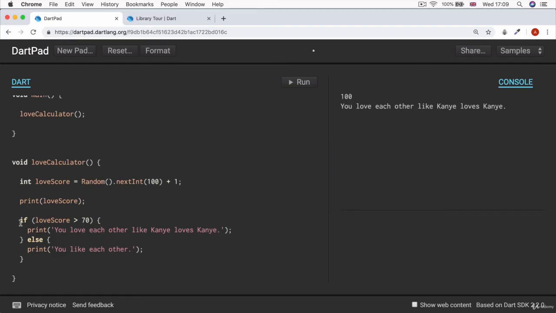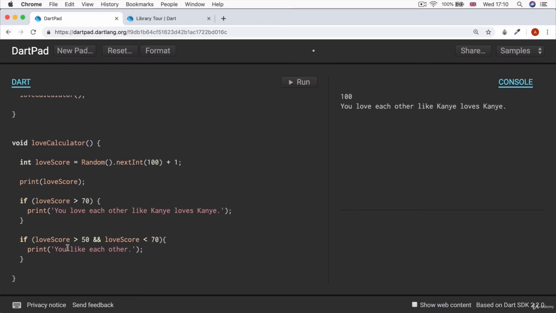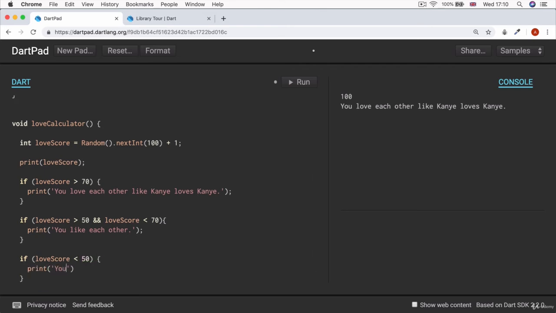If we have our if statement for if love score is greater than 70, then do this. We can also have another if statement down here. Let's say in this one we want to check if the love score is greater than, say, 50 and the love score is less than 70, then we print you like each other. But if the love score is less than 50, then we print you don't like each other.